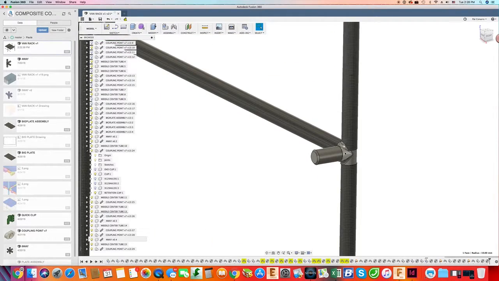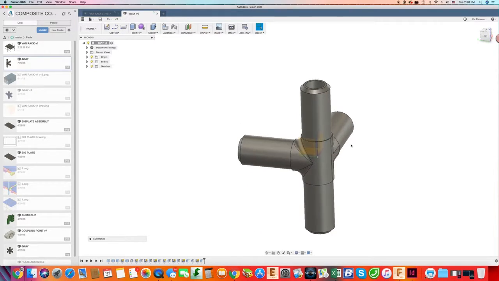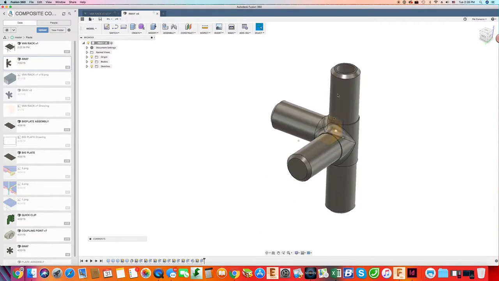So this is a new part right here. This part right here has got these sides here, so like this. Okay, so this will just slip right in, and you don't do anything other than slip it in.